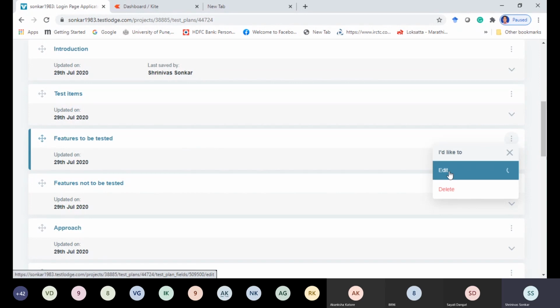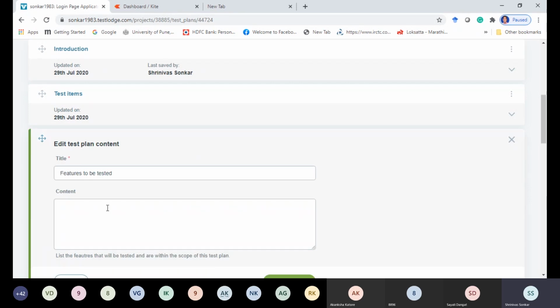What we need to check is the features to be tested, in which the testing is done for the login feature, such as verifying username and password, etc.